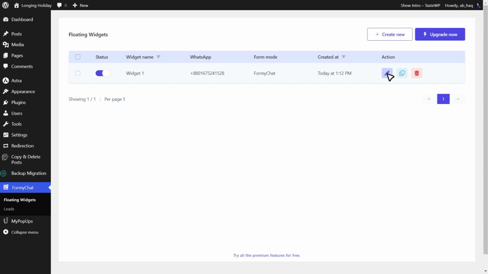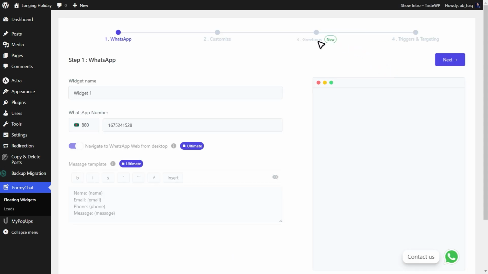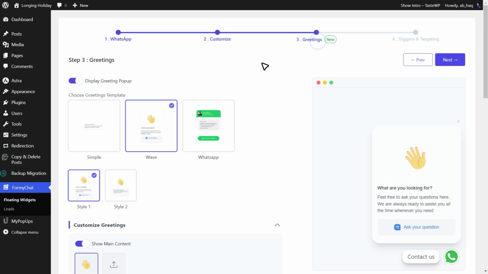Start by hitting Edit Widget. Then go to the Greetings tab. Make sure to turn on the Display Greeting pop-up feature to instantly engage your visitors.